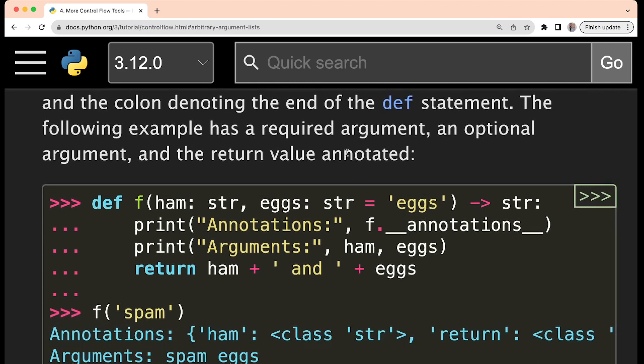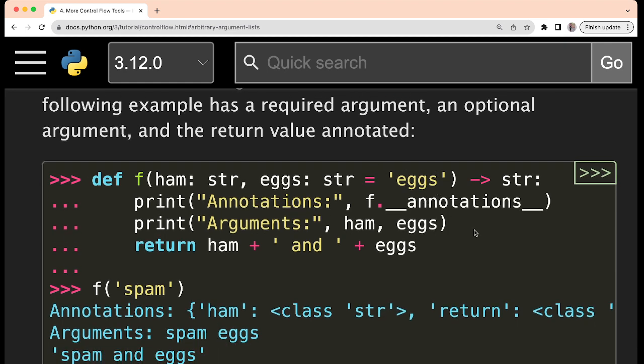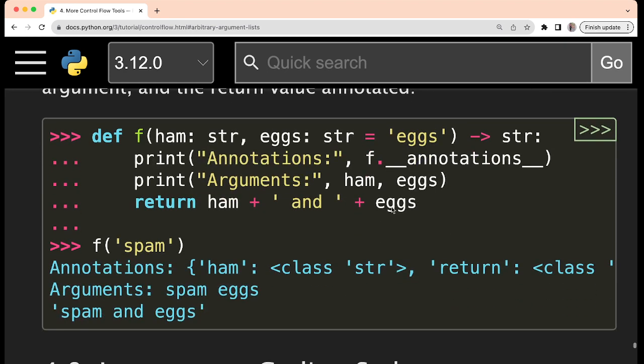Here is one example. The following example has the required argument, an optional argument and the return value annotated. As you can see here, this is the required argument because ham and then str is written, and any default value is not there. So this is required. But for x, if you see here, str is equal to x. So this string can be taken as a default value if any other value is not passed. And then this is the return value. String is the return value.